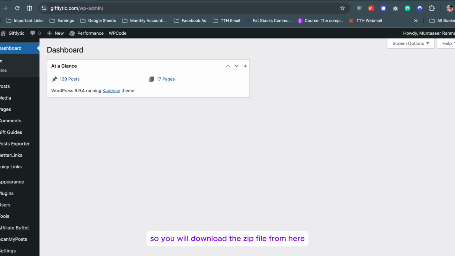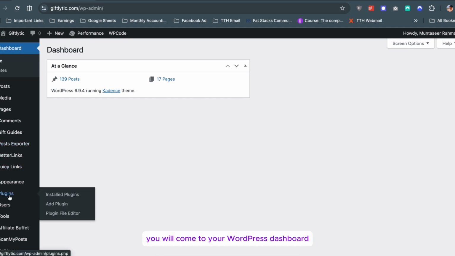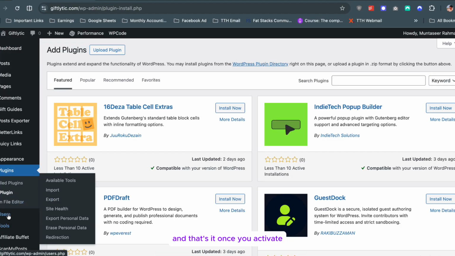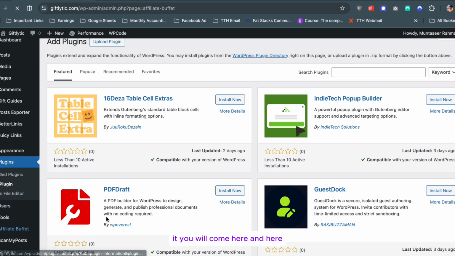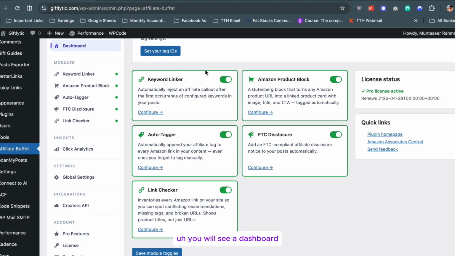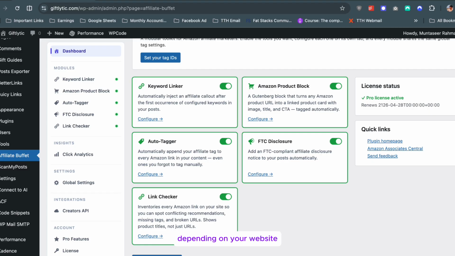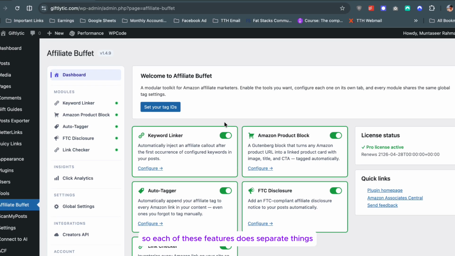So you will download the zip file from here. You will come to your WordPress dashboard, go to add plugin, upload the plugin, and activate it. And that's it. Once you activate it, you will come here, and here you will see a dashboard. These are some of the main features, and you can turn them on and off depending on your website, depending on your demands. So each of these features does separate things.